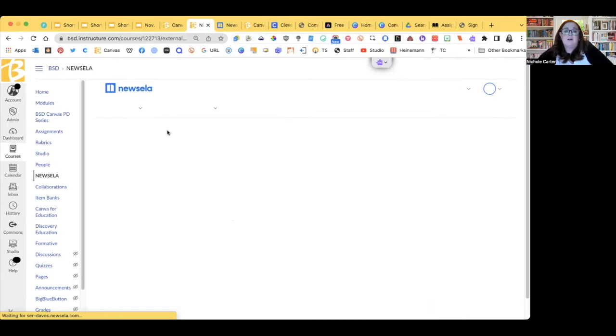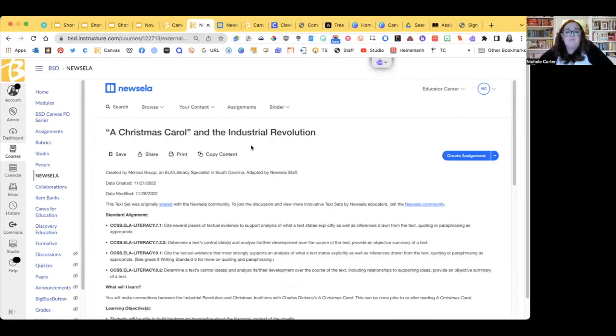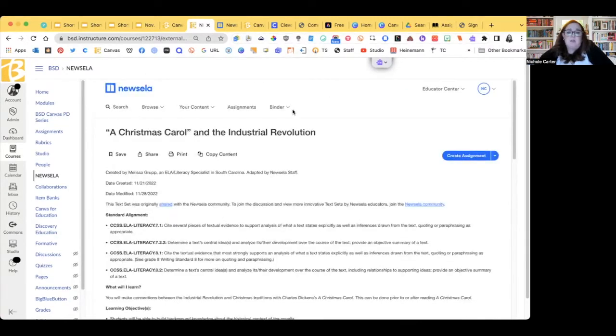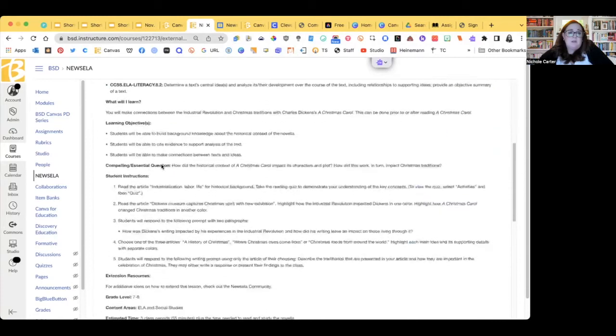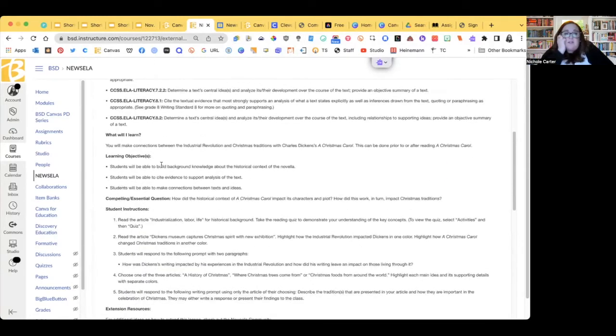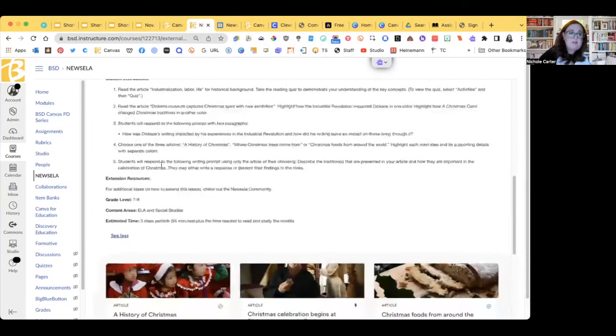You're going to go back to the article for me. There we go. Okay. So another thing to keep in mind. Why is this giving me a weird... Okay, so it's showing me my learning objectives. It's showing you the different student instructions, etc.